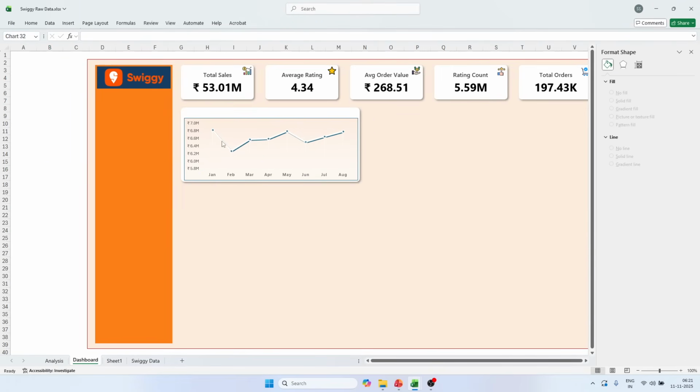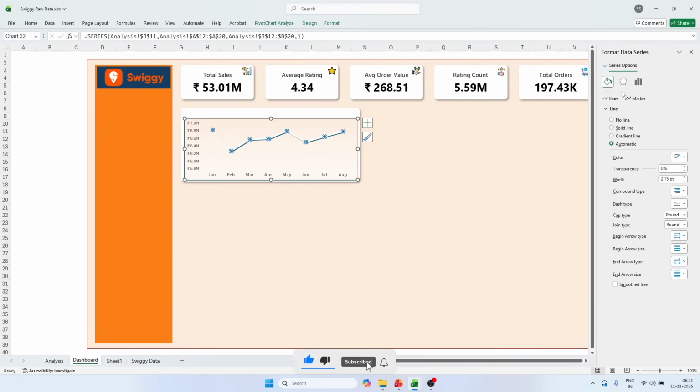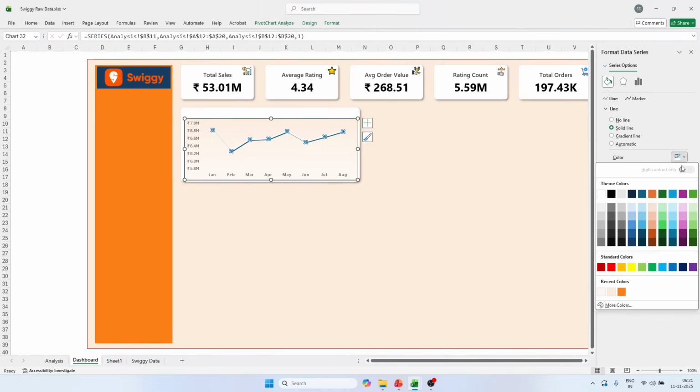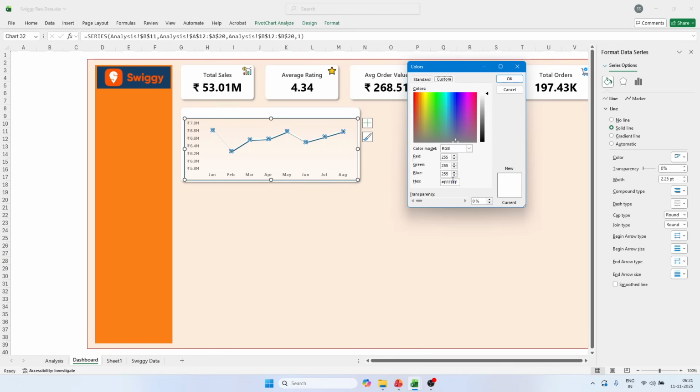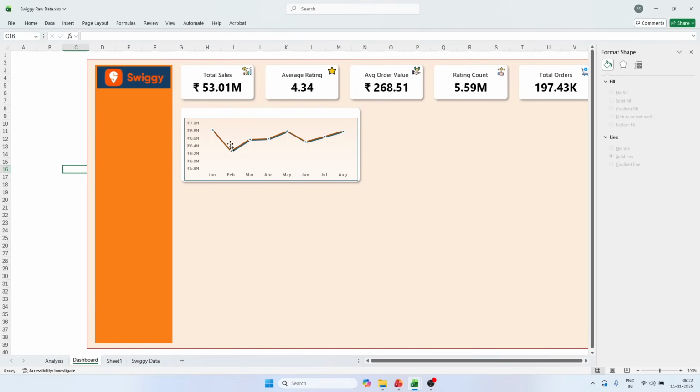Now we have to change this line also. Just go to line, so come over to this line over here. For this line, I will use the width as 2.25. And for the color, I will go in more colors, go in custom, and the color code for the line I will use is AA4E02. And just click on OK. So this is the line which we will be using.